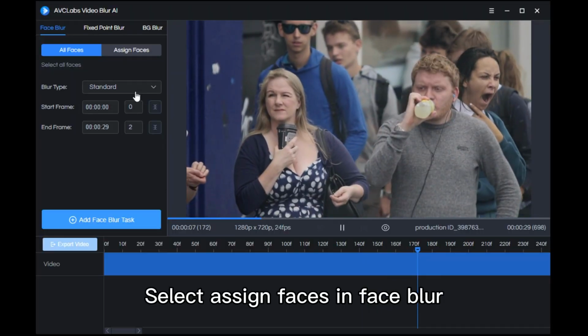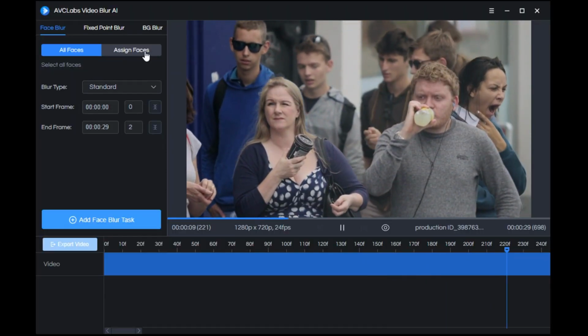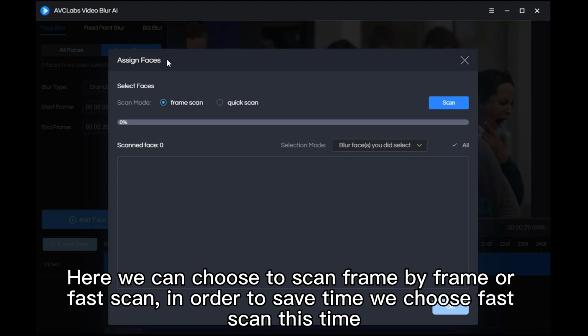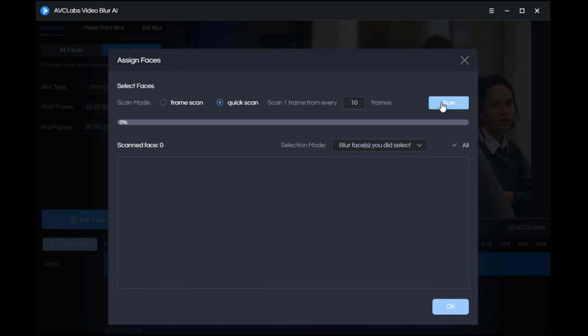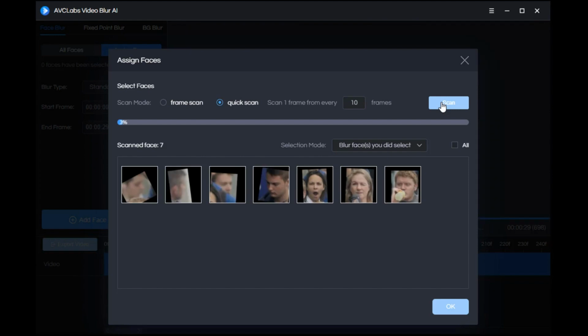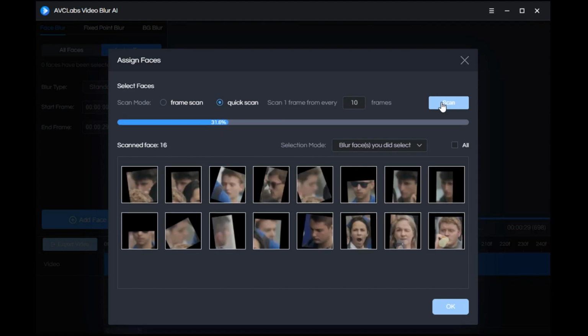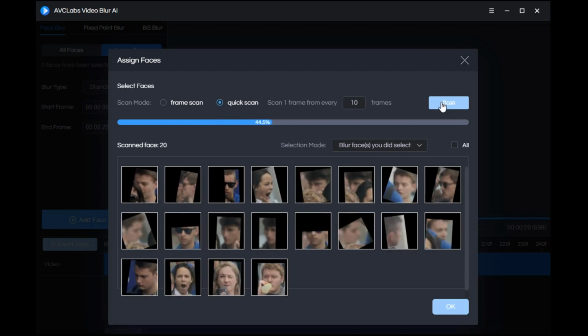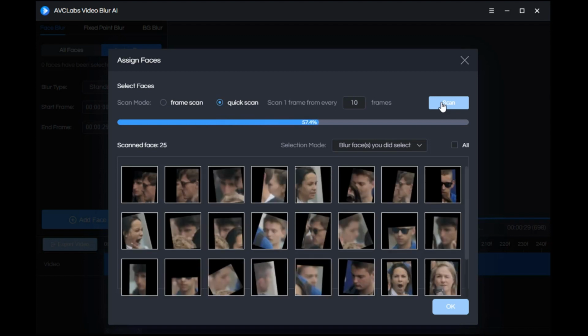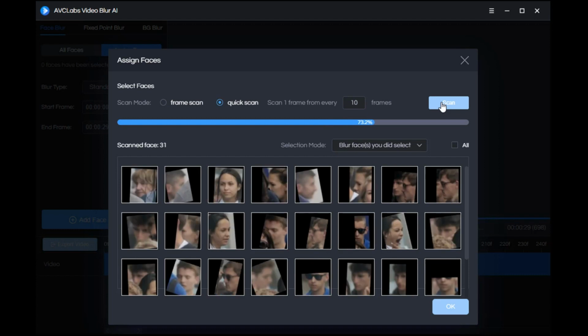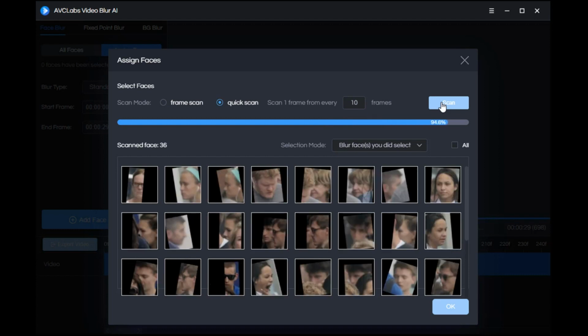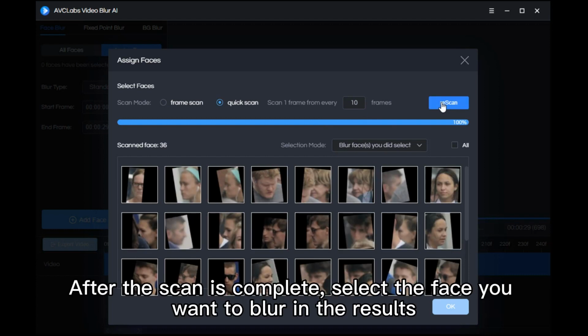Select Assign Faces in Face Blur. Here we can choose to scan frame by frame or fast scan. In order to save time, we choose fast scan this time. After the scan is complete, select the face you want to blur in the results.